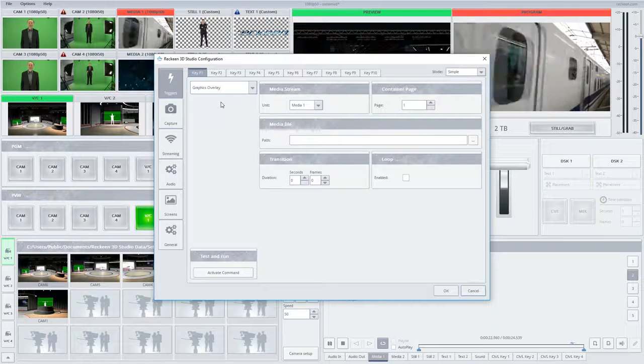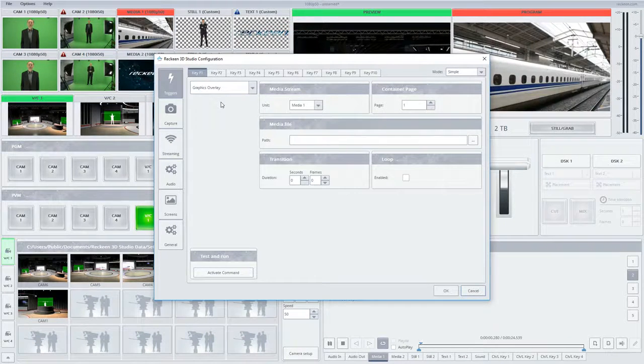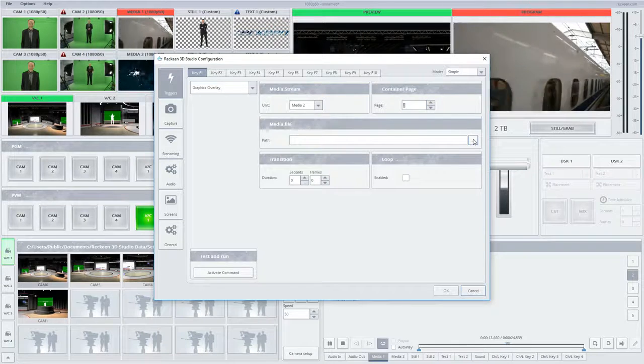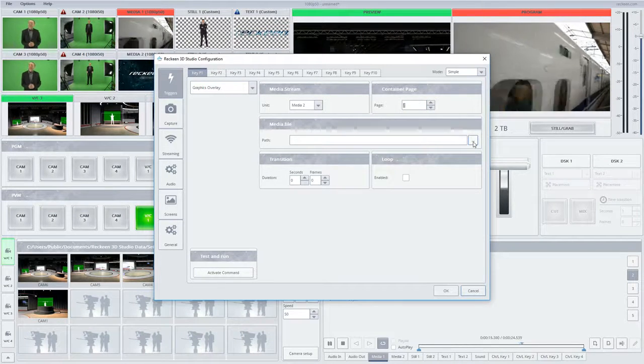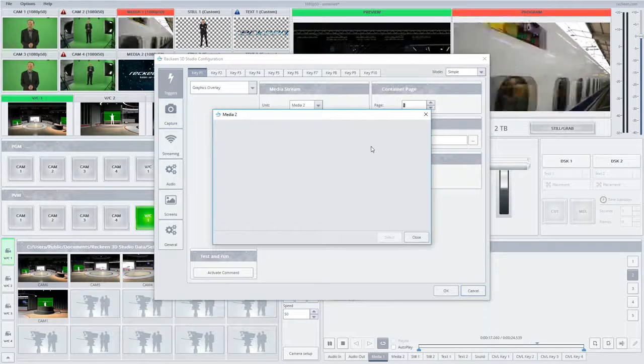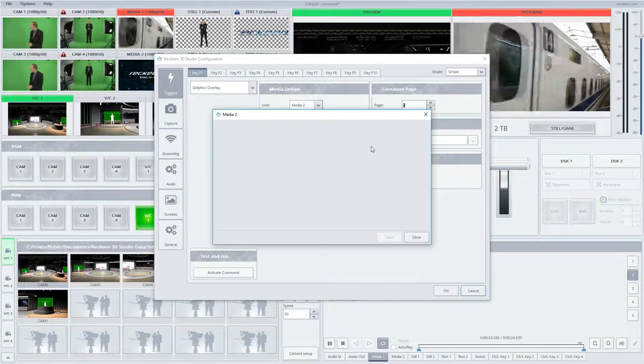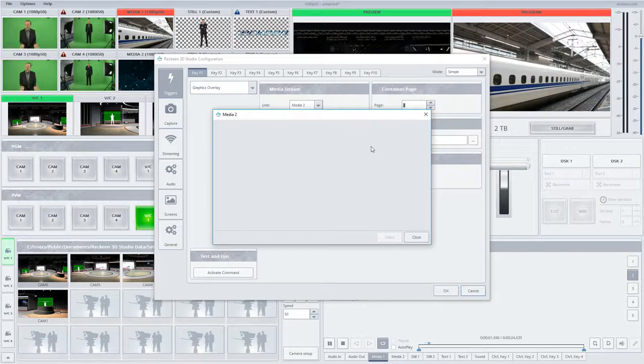Now we can decide in which tray the file we would like to show full screen is located, for example in the Media 2 tray. We choose Container Page, tab number for the tray 2, for example. Now we select a file from the tray by pressing the icon with 3 dots. A window will appear with files available in the tray. If the window is empty, we can select a file from the disk.